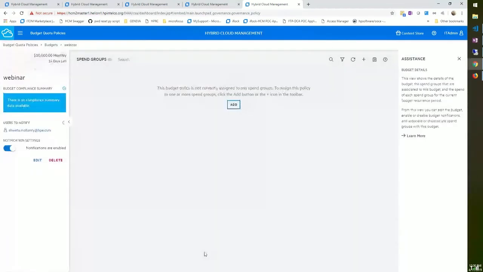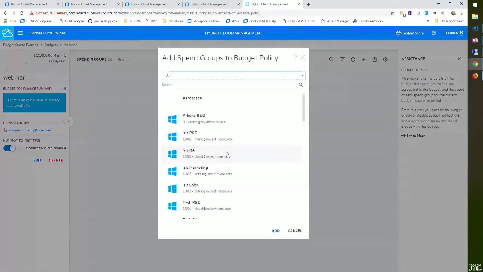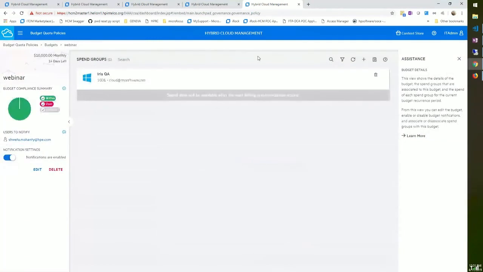So once I add this budget, I would have to associate this budget to a particular spend group, and that group would be an account in your AWS or Azure. So for example, I choose this, and now this group gets monitored for this amount spent with the subscriptions that they order with HCM.